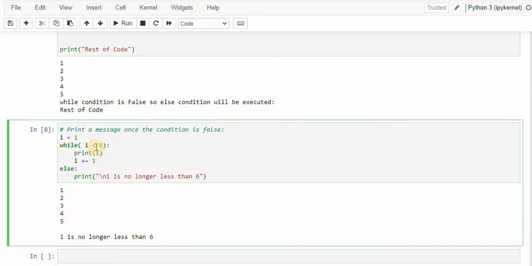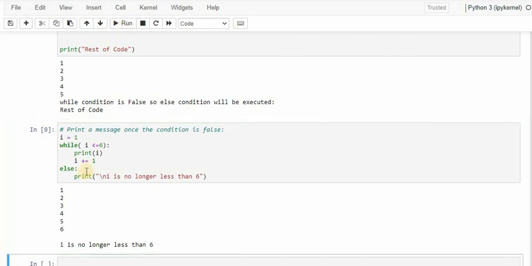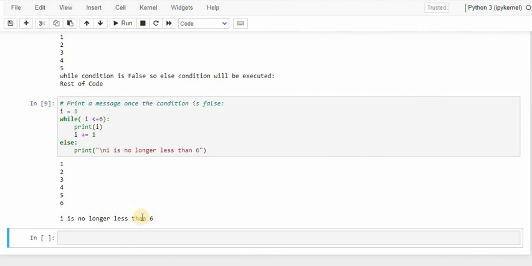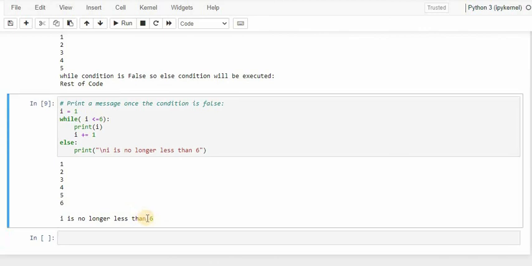If I give here equals to, what will happen? See here, both conditions will be executed, because see 1 to 6, and here i is not equal to 6, but the else message is also printed because i is no longer less than 6.